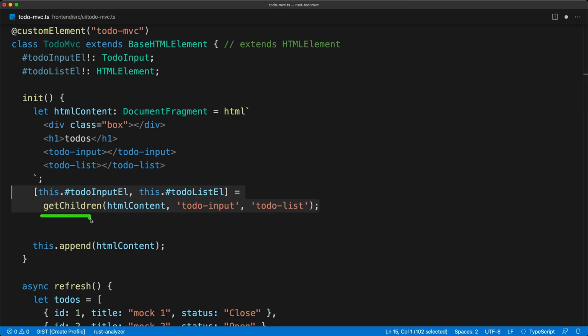So we do a getChildren. That is from DOM native, it just iterates through the HTML content's children, and for the matching tag names, in order, that are found, it will create the corresponding list. And so it has to find it, otherwise it's an error. So usually you use that on static content. And then you destructure it into the todo-mvc properties.